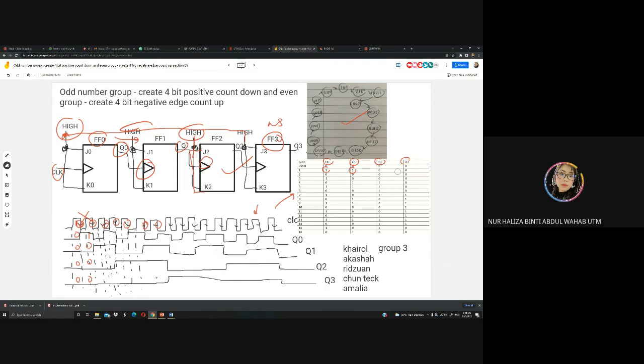Kejap. Tak apa, I berusaha untuk memahami sekejap. I try to check. Here your answer will be 0, 0, 0, 0. Ni 0. Here will be 0, 0, 1, 1. This one will be 3. And then here will be 0, 0, 0, 0. Pergi 0 balik. And then you have 0, 0, 0, 1.